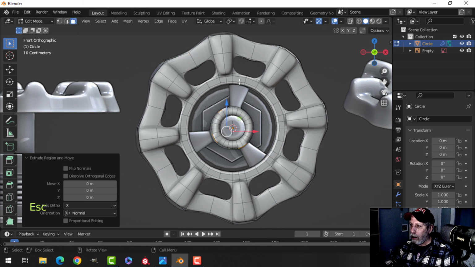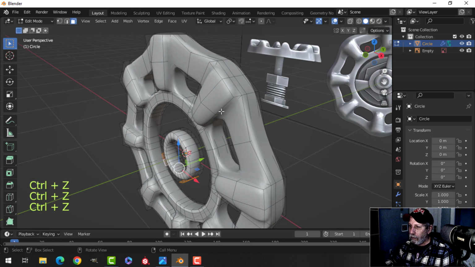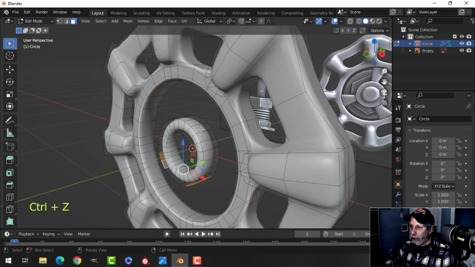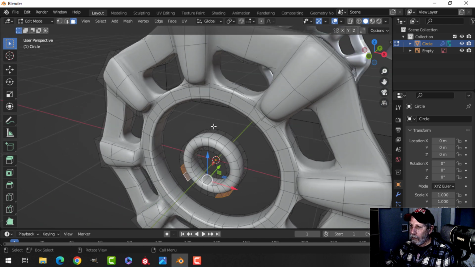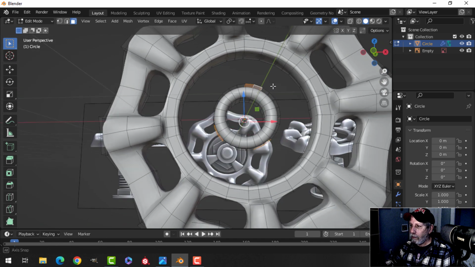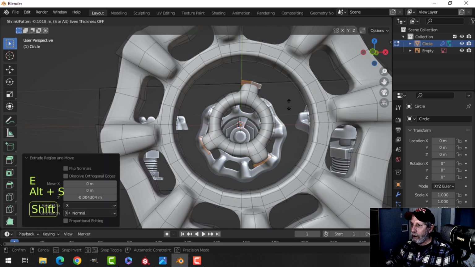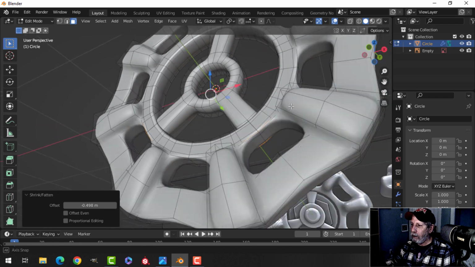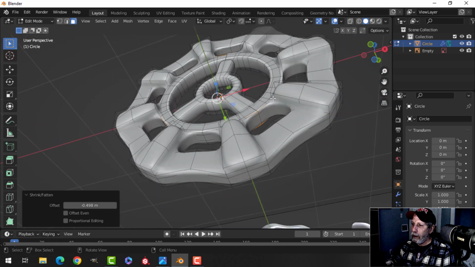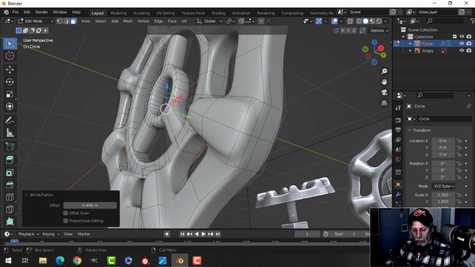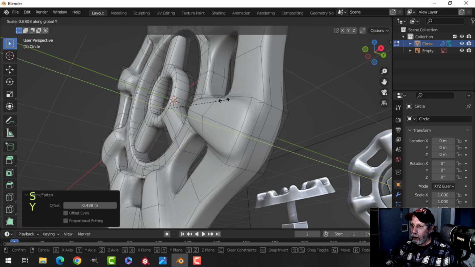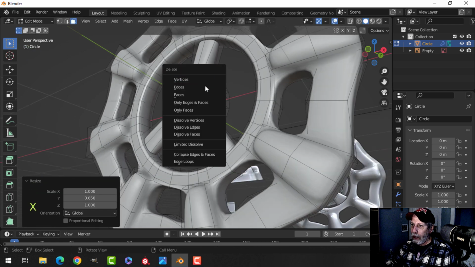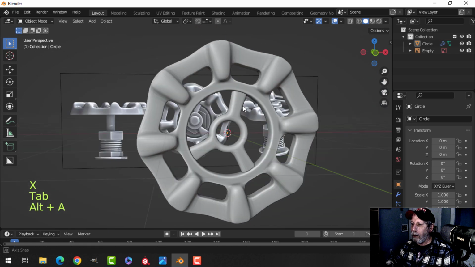And you know what? Maybe I'll grab one over here. E and Alt S. Pull it out till they make contact. And then I'm going to scale them in the Y, S Y, a little bit. Just pinch them down, X faces, get rid of those faces so I have that in there.